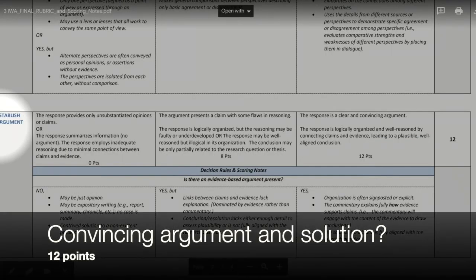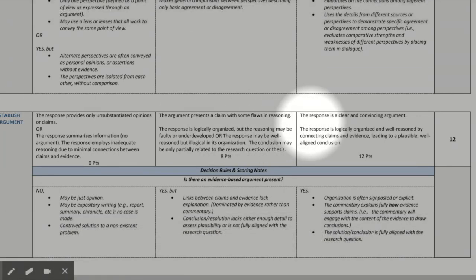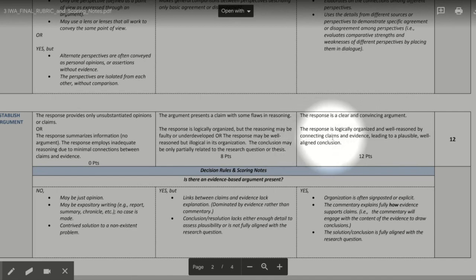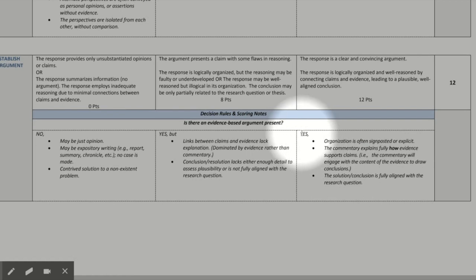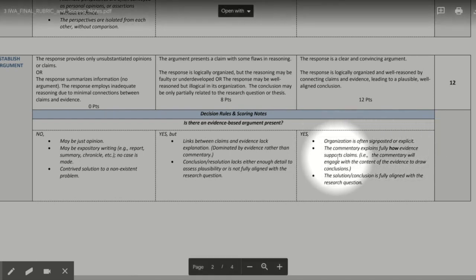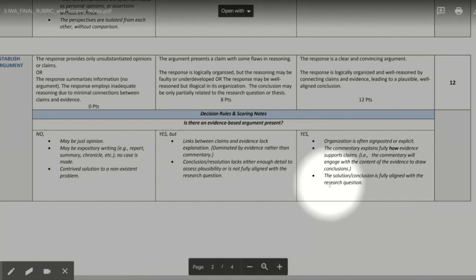Row 4 of the rubric is establishing an argument. To get the 12 points in this row, the response is a clear and convincing argument. The response is logically organized and well-reasoned by connecting claims and evidence, leading to a plausible, well-aligned conclusion. Is there an evidence-based argument present? The reader needs to be able to answer yes. Organization is often signposted. The commentary explains fully how evidence supports the claims, and the solution or conclusion is fully aligned with the research question.